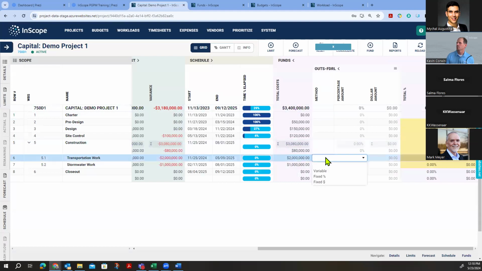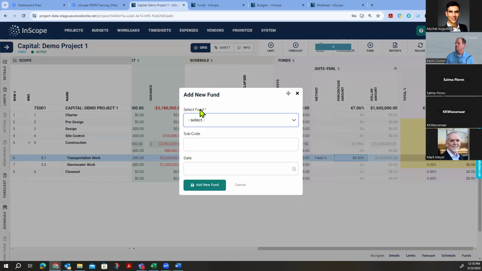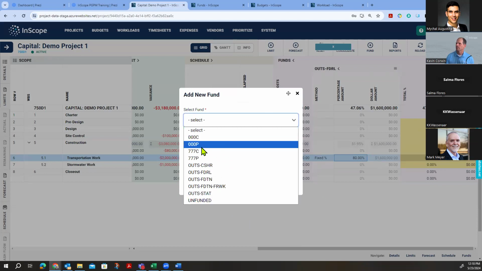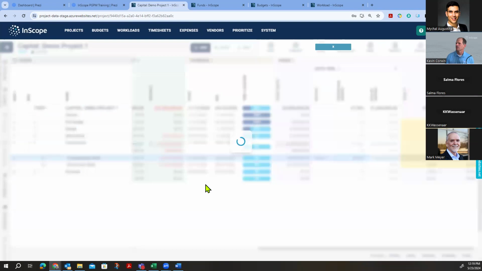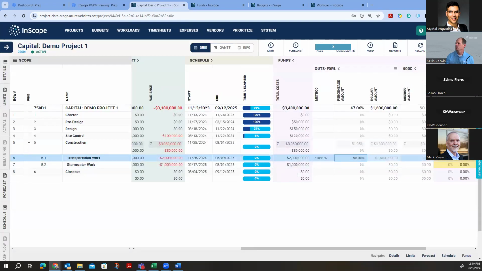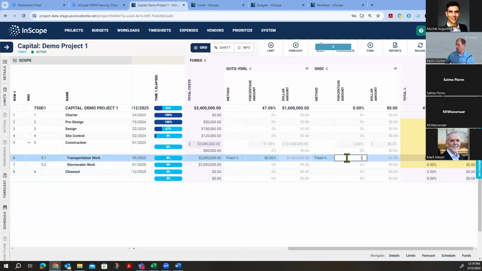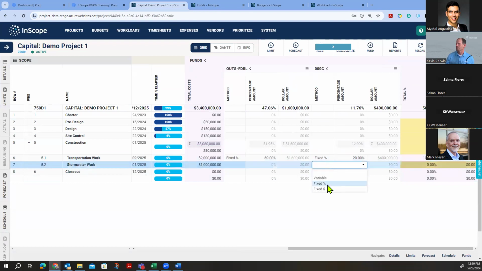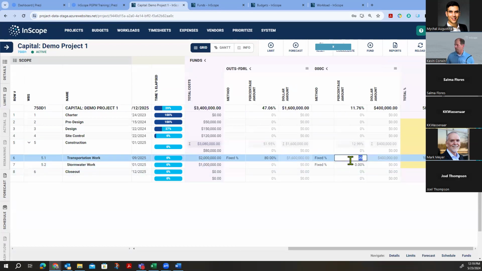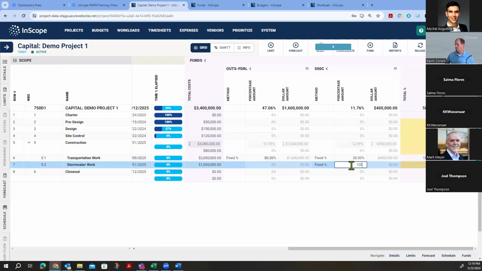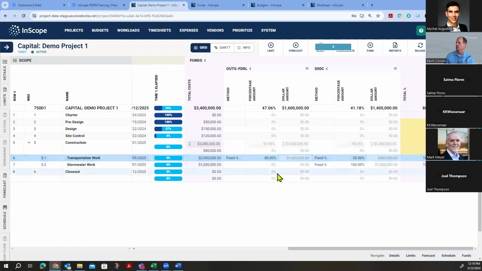So here for that transportation work, at least 80% of that is coming from this source. And I'm going to add another source here for just one of their sales tax sources. And then I'm going to say for this source that everything else is a fixed percentage coming out of this. This is the other 20%. And perhaps for the stormwater work, they are funding that at 100% there. So I can do it that way too. Now you can see, as I'm doing that, it's breaking apart the costs that are associated to those various funding sources.